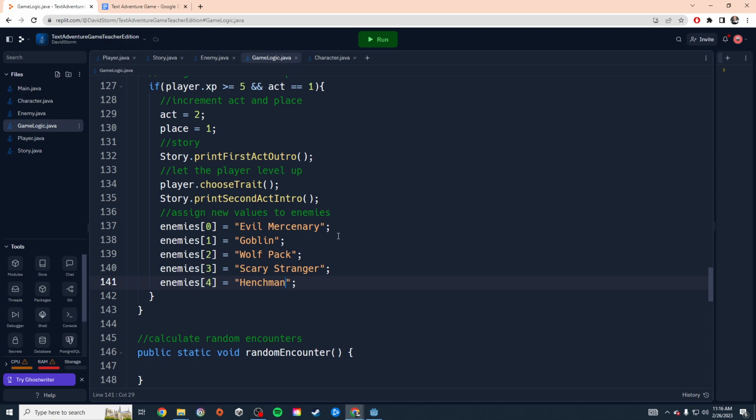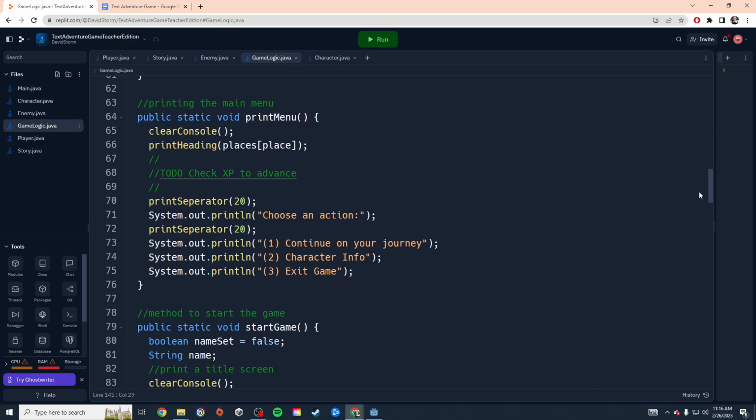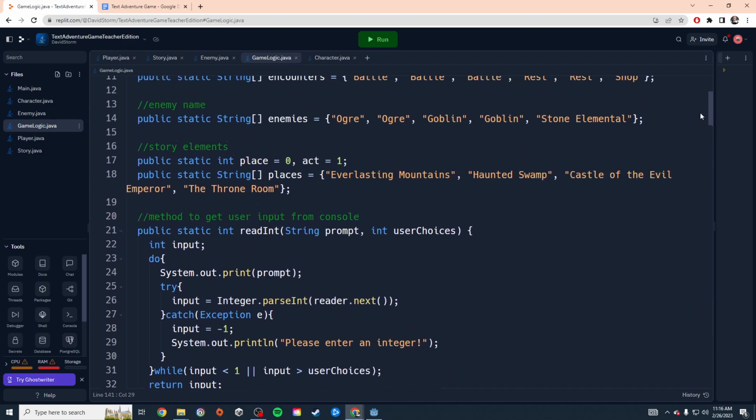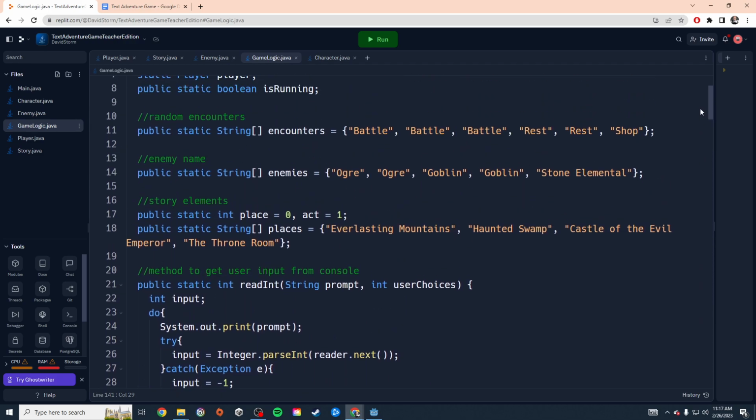And we also want to assign new values to these encounters. They're singing Dancing Queen really loud in the other room. I hope you guys can hear it.